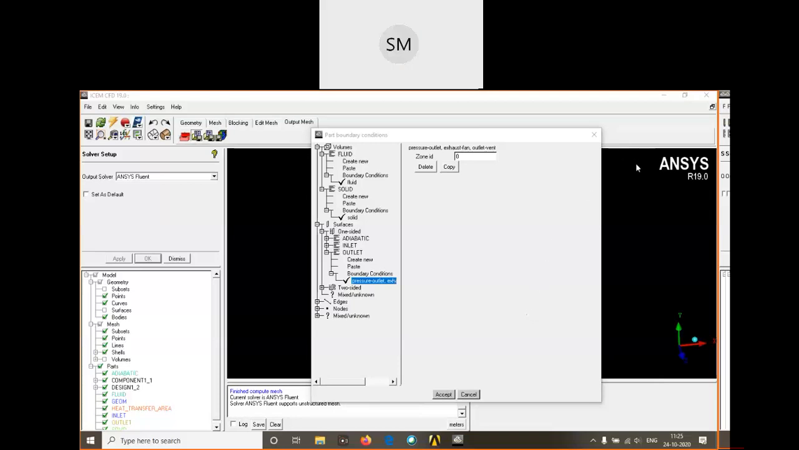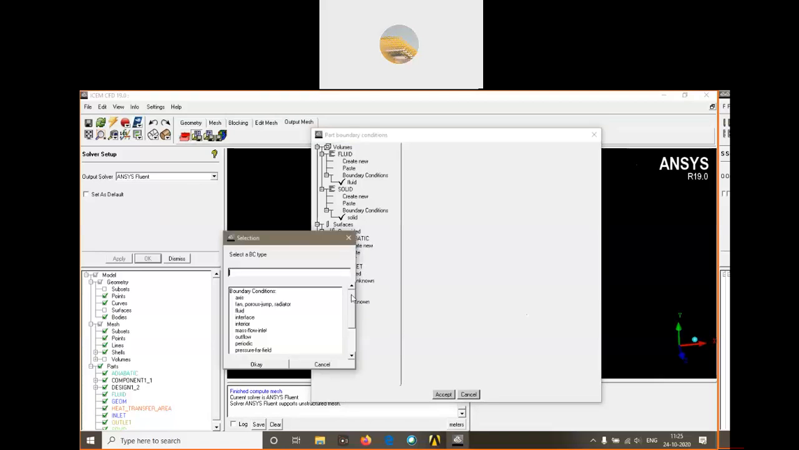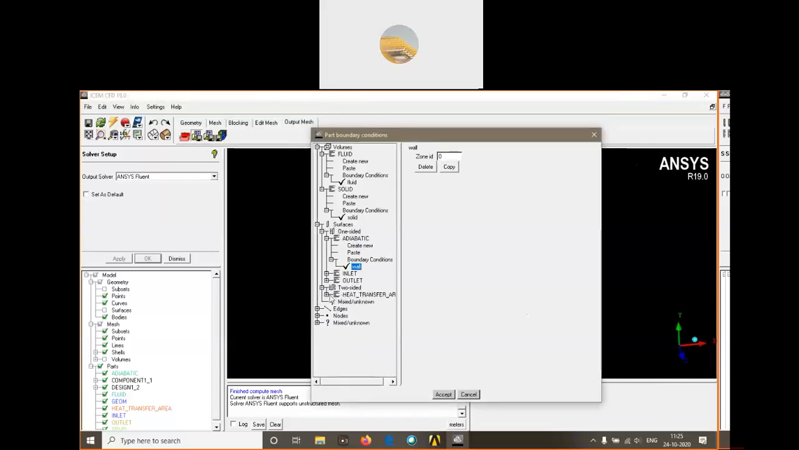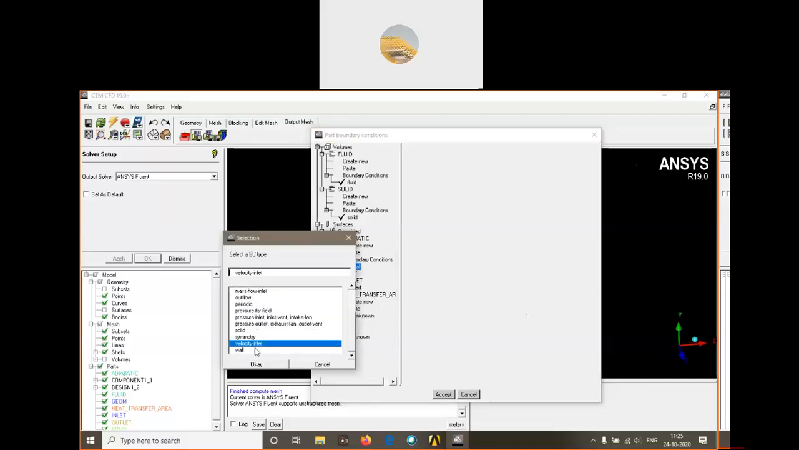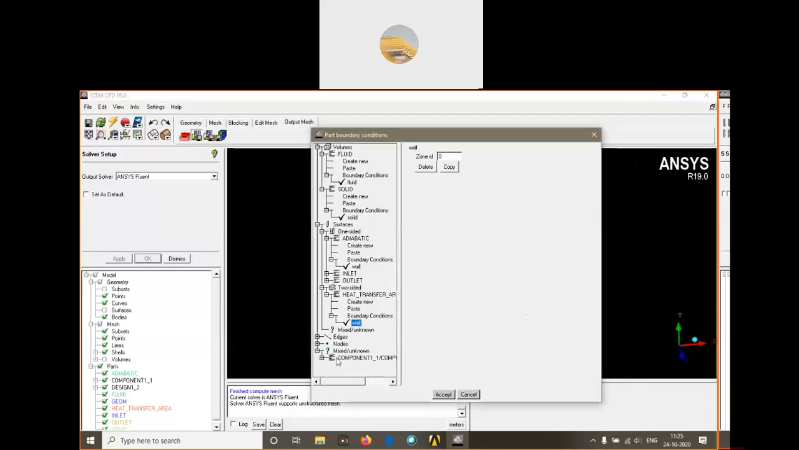Okay, fine. So pressure outlet and adiabatic, it is nothing but a wall. In two-sided, we have heat transfer area. It is better to leave that, or else you can define that too as a wall. Okay, that's all, guys. Just check mixed, because sometimes it will give you error. So now that is not a problem.